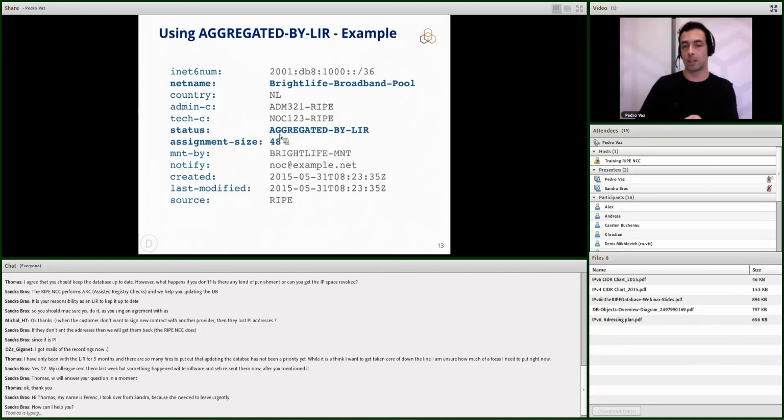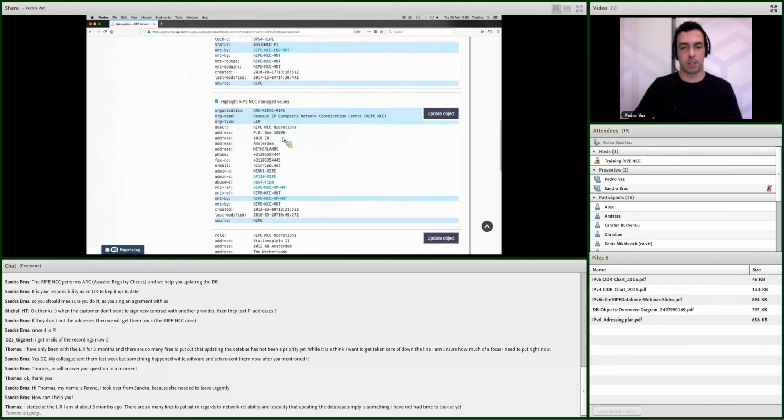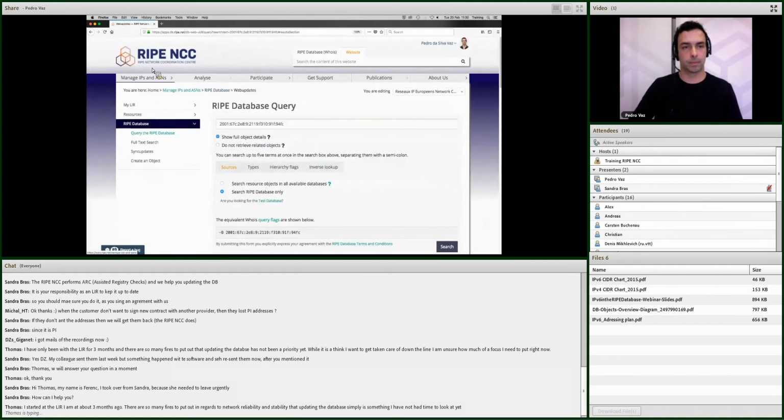So it's implicit that within this /36 there are many /48s being assigned. Okay. That's just it. So you don't need, of course, to go there every time you get a new customer, create a new object for them. This is implicit by this object. Actually, I'm going to show you how to do this in the database.